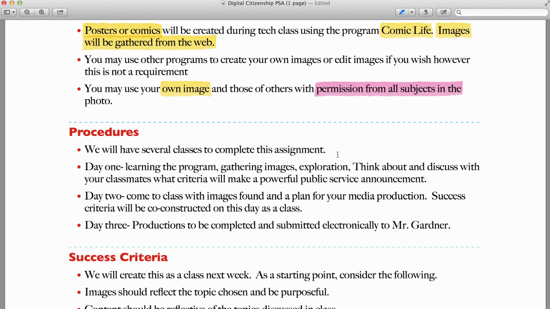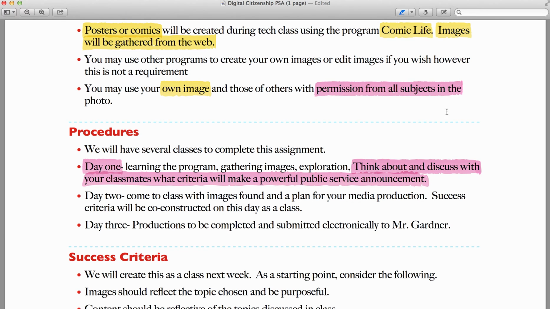Now, as we create our Comic Life posters and comics, we're going to have several classes to complete this assignment. Day 1 is today. And on today's date, I'd like you to focus on learning the program, perhaps beginning to gather some images, doing some exploring, and figuring out what exactly it is that you would like to create and how you think you might go about creating it. During that process, I would like you to think about and discuss with your classmates what criteria would make a powerful public service announcement.